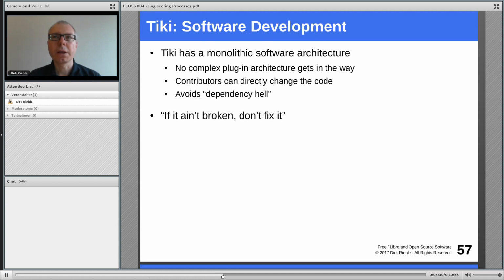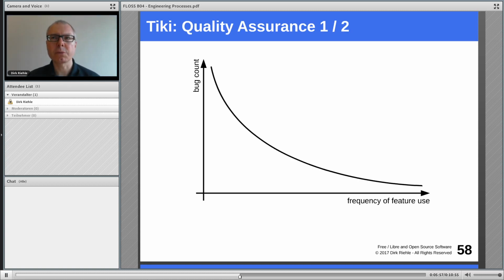Yes, so Tiki has a monolithic software architecture in that you can pretty much access everything and change any code. So no complex plugin architecture, but also since not every plugin is used, there may be bugs that aren't discovered anytime soon.